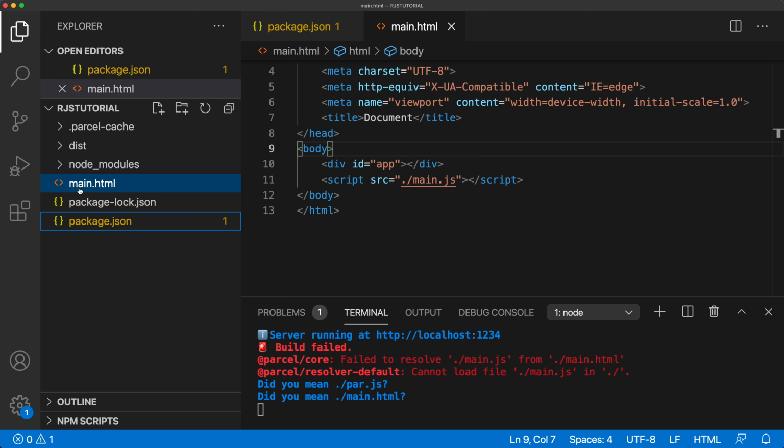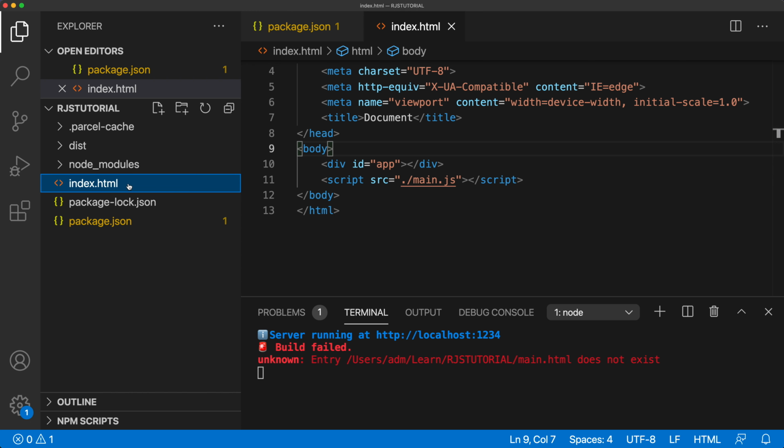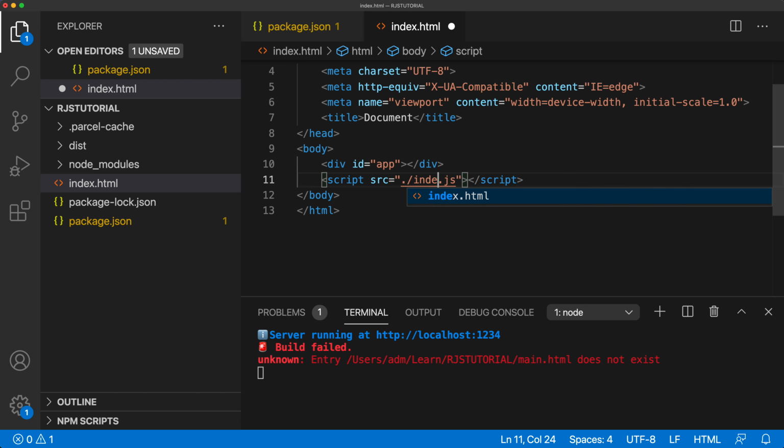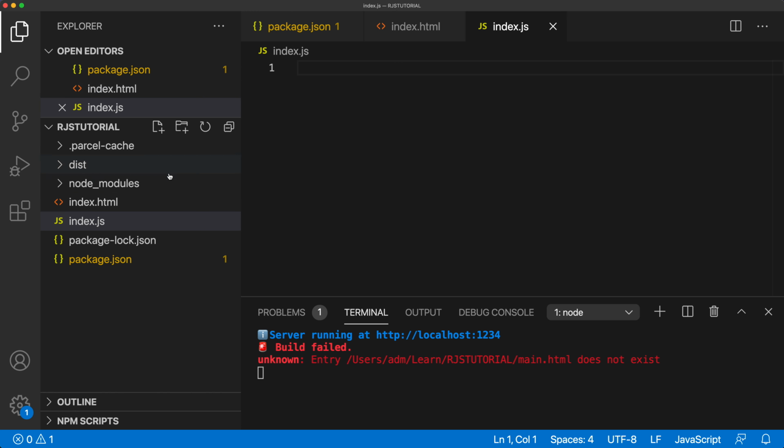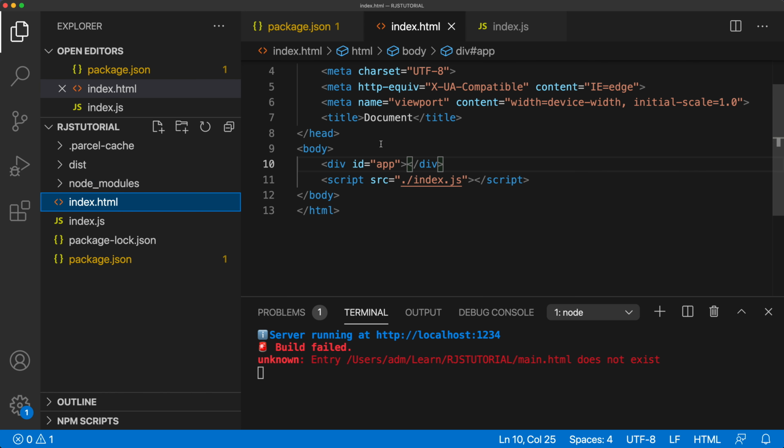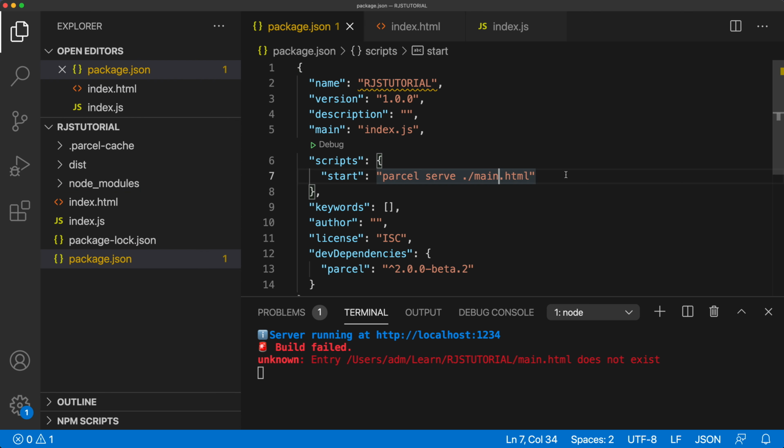So what I'll do here, see we have this main HTML. I'm actually going to rename this and call this index.html. We don't have to, but let's just go with a better convention here. And then I'll link to an index.js file, which I'm also going to create here. And then finally, because I renamed this to index.html, I'm going to go to my package.json and change this serve command to use index.html as my input. And as you can see, it's already giving me the error that main HTML does not exist.